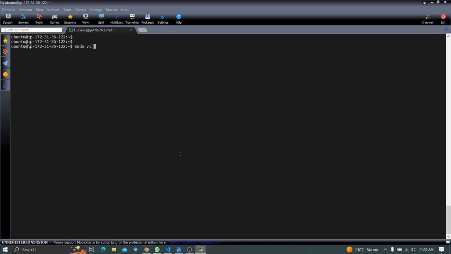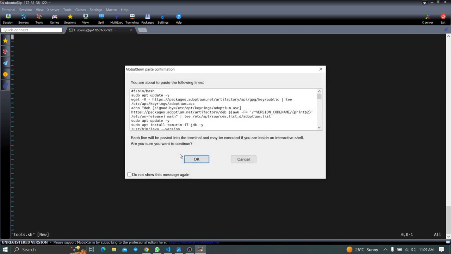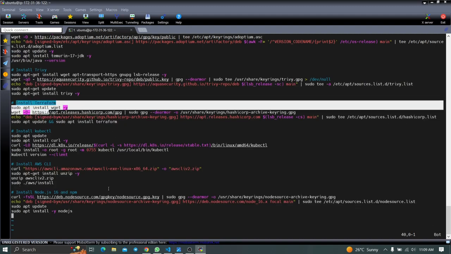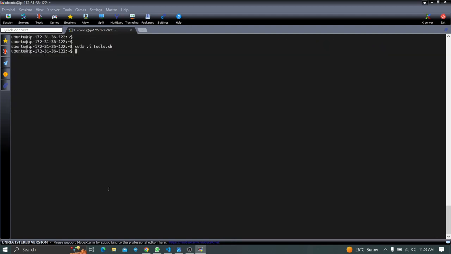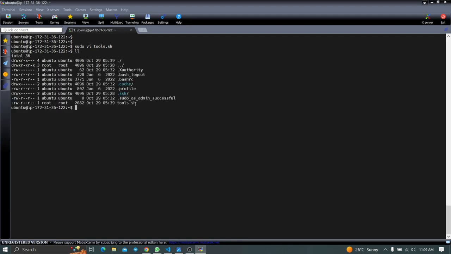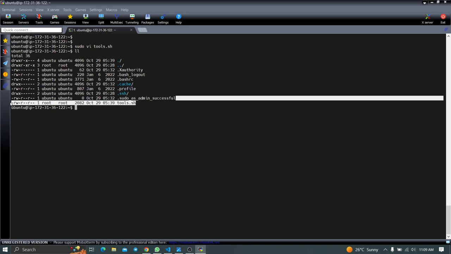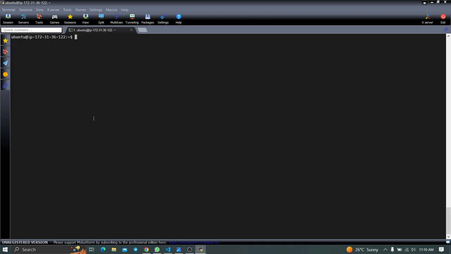So you can provide any file name. Okay, I'm going with sudo vi tools.sh, enter, and paste the command that you copied, enter. So escape, shift colon wq, and come out of this. And if you provide ll, you can see this tools.sh doesn't have executable permissions. You can see there are only read and write permissions. So just provide the executable permissions by providing sudo chmod +x tools.sh and enter.